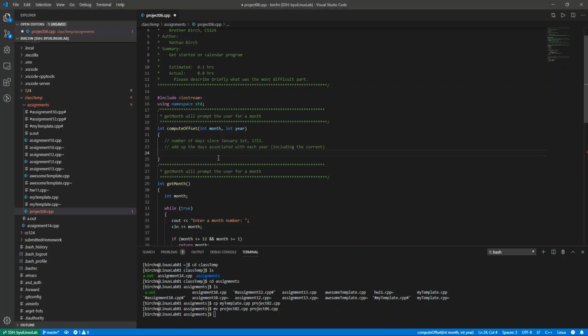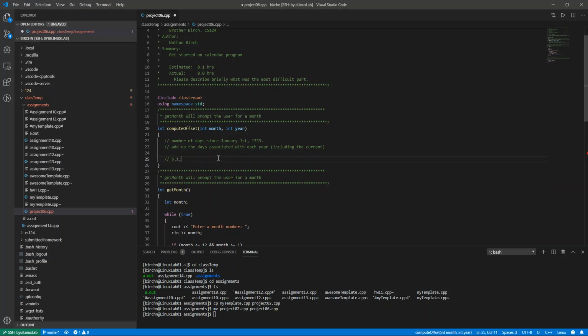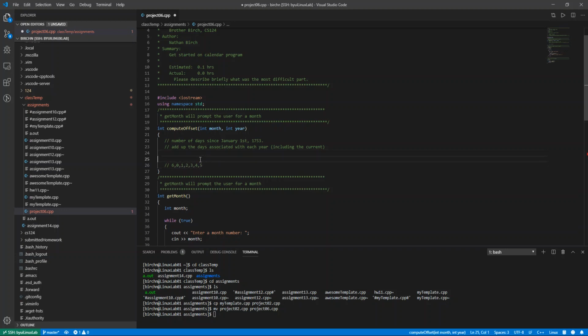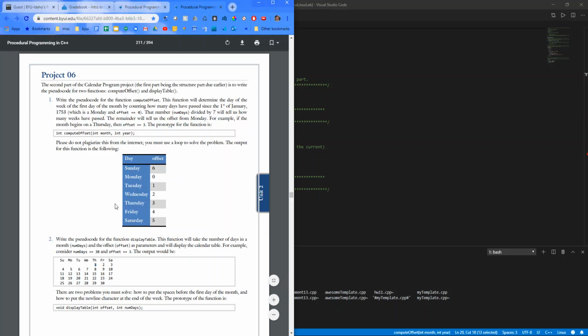Okay, whatever number I get in here, let's say it's like 50,000, knowing that I'm going to return either 6, 1, 2, 3, 4, 5, or 0, I can just take that value and basically just say, return whatever days since date modulus 7 to see what that would give us for our offset. Okay. So this could be my pseudocode for our compute offset function. Let's look at our other one real quick.